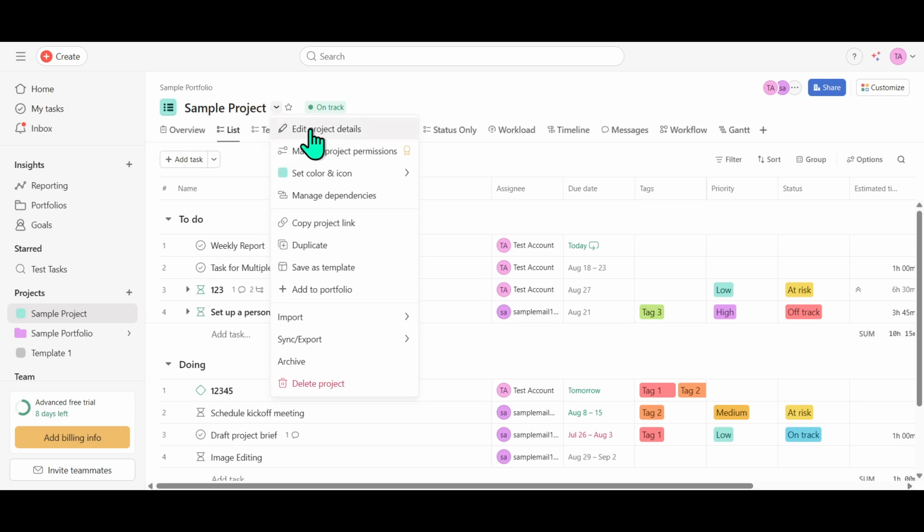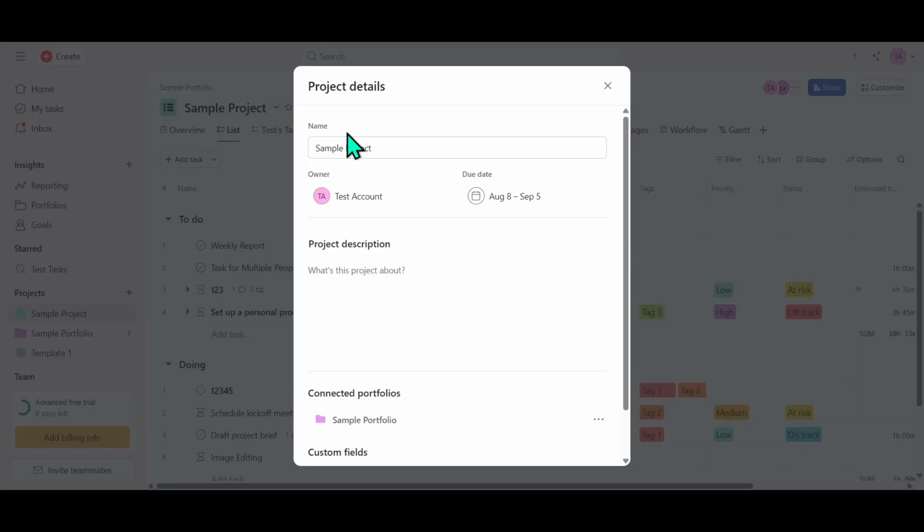Once you've clicked on the caret icon, a drop-down menu will appear, offering you several options. You want to navigate through this list and select Edit Project Details. This is essentially the control center for your project, where you can modify various aspects.